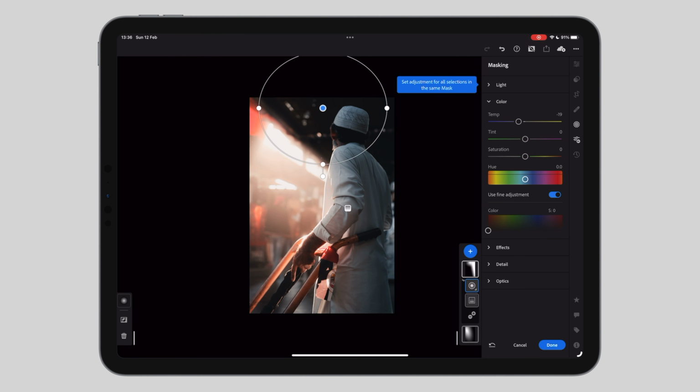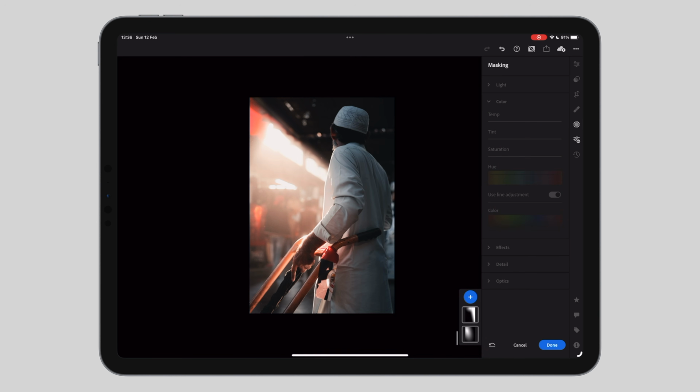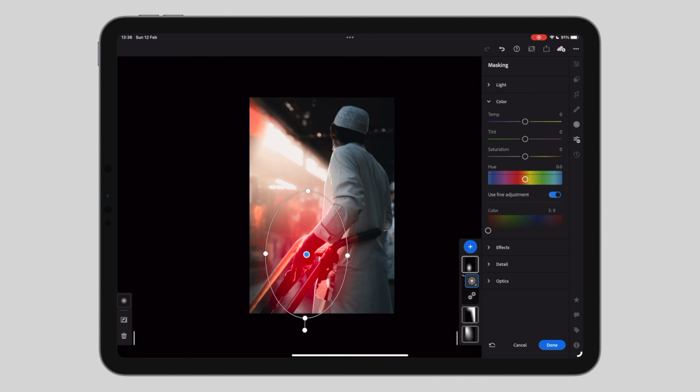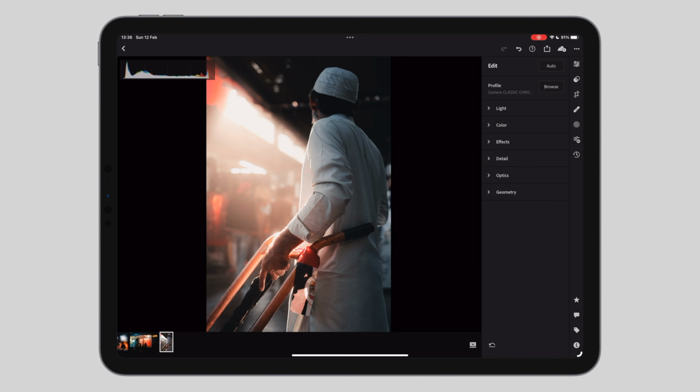Now let's look at a few details. So I want to really exaggerate his hand, so we can do that with the radial gradient again, just like so. And to do that, I can just slightly increase the exposure, again, drop the highlights, maybe increase the contrast. That looks pretty good to me.